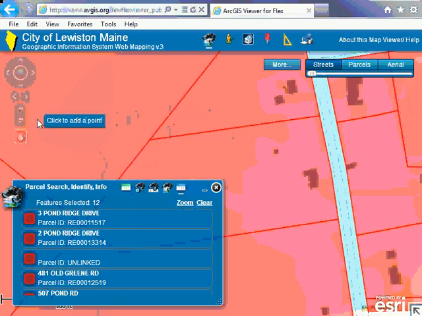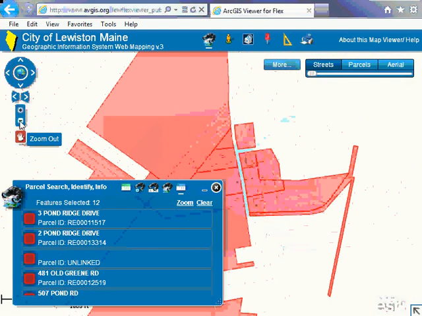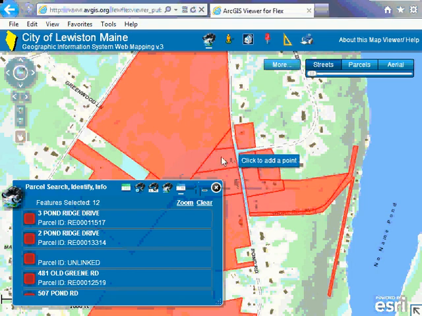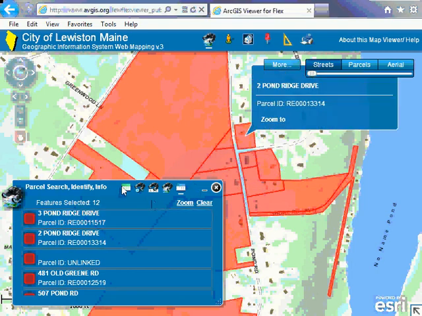Let me zoom out right here. So you can kind of see it grabs everything that crosses that. And then you can open it up in the data grid and export that out. That pretty much summarizes how to use that parcel search tool. In the next video, I'm going to show you how to use the next bit of tools right up in there.